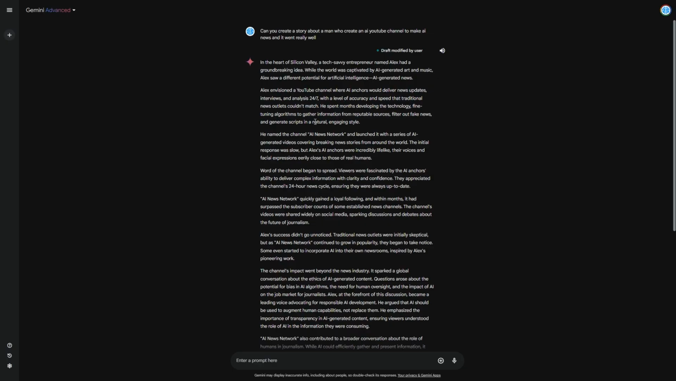Now, this doesn't work for certain things. For example, if you're asking it for information from Google, if you're asking it factual information, this doesn't work. This only works for creative stories. That's why a lot of people don't realize this, because they don't see this all the time.